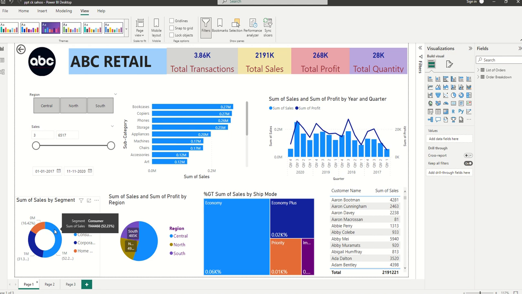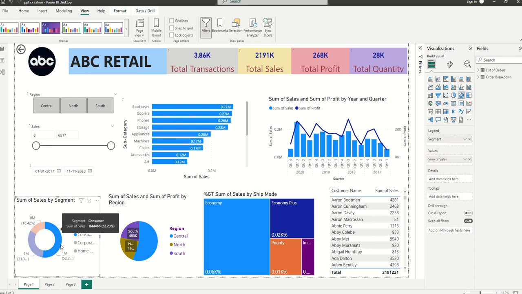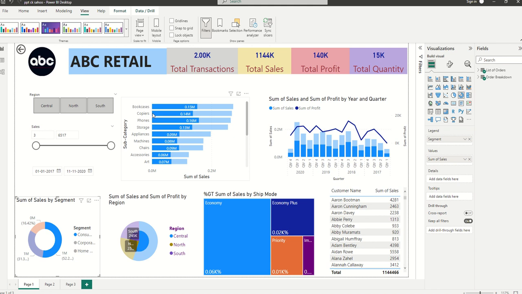So let me click here. I have found that bookcases is having the maximum sum of sales as far as subcategory is concerned. I want to provide this to my end user as one observation. So what I can do is create a page here, because the original dashboard doesn't have a lot of space to write the text.